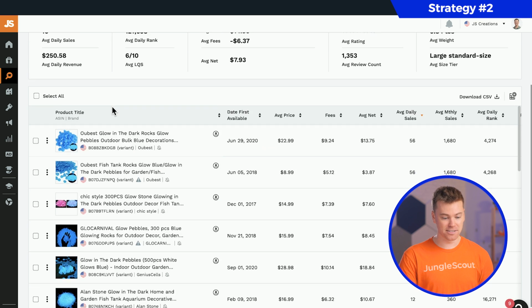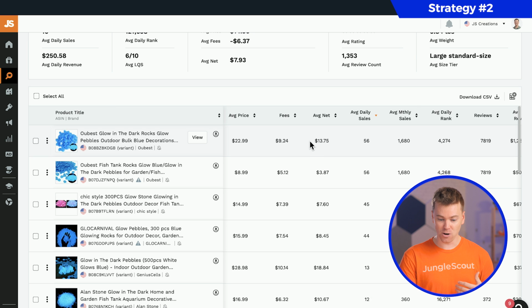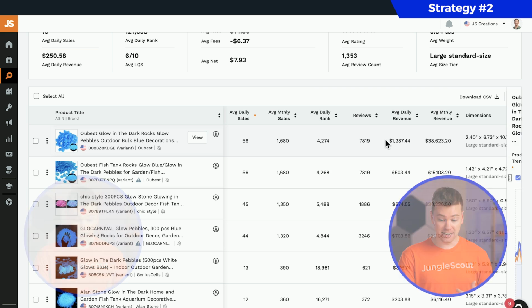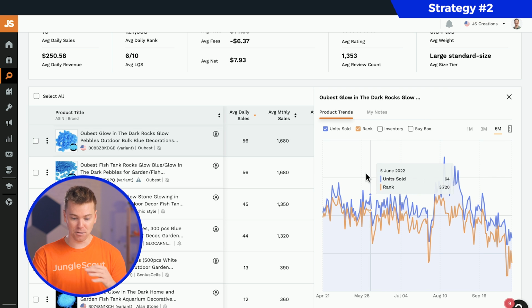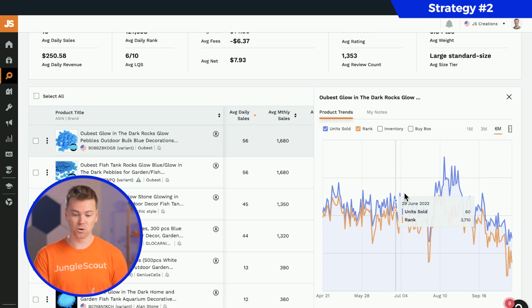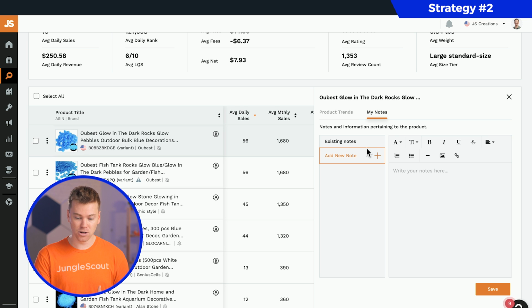And then this is awesome because I can see a lot of information over time, like the average daily sales, average rank, reviews, and then even open it up to get this product trends graph here, which lets me go back 6 months and look at the rank and units sold over time, or record any notes with this note app here.